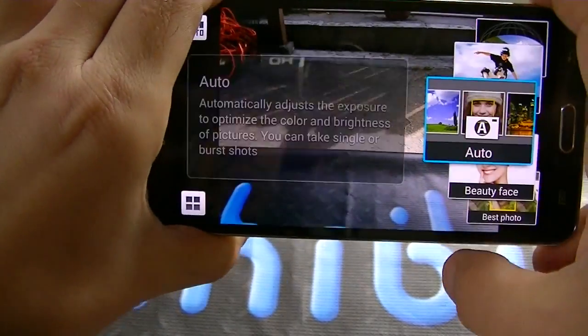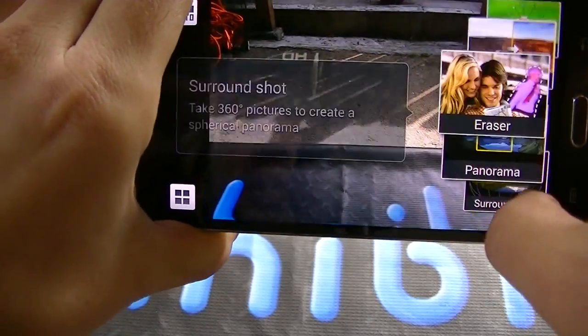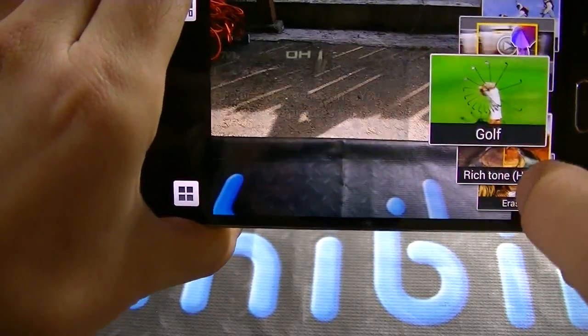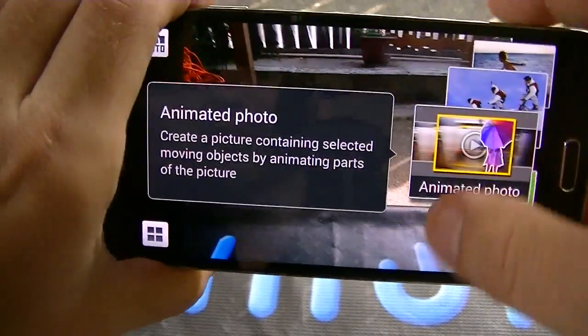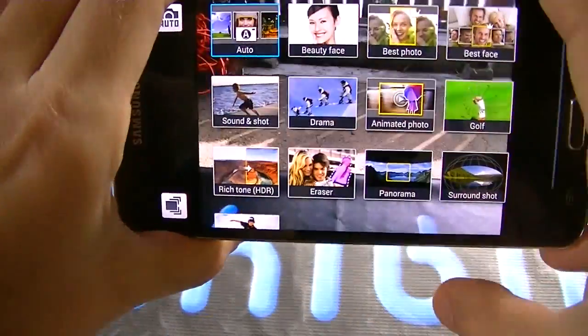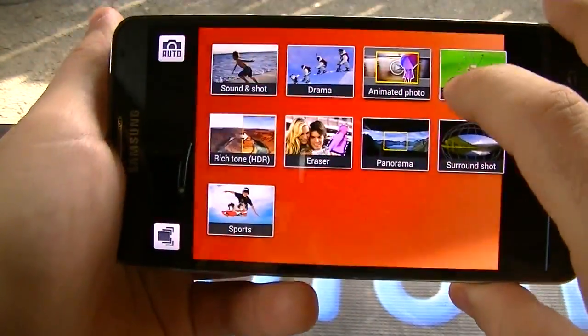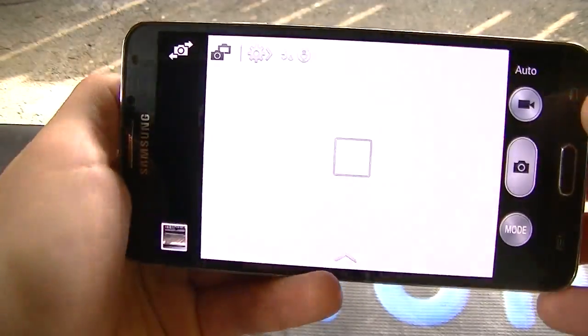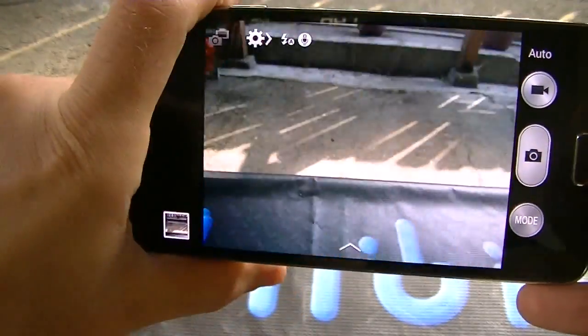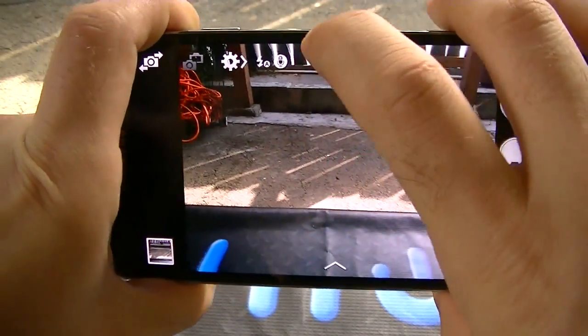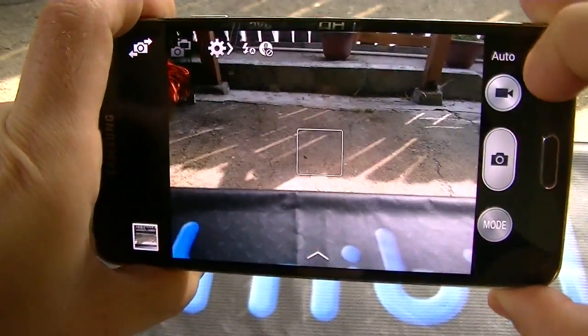You see the various different modes. Again, if we were to go here, you got auto, you got surround shot, panorama, eraser, rich tone, golf. A lot of different features. So let's go ahead and click here and you can see them here as well. Alright, so more of a grid mode right there. And there's quite a few camera features. I mean, the camera is pretty good.